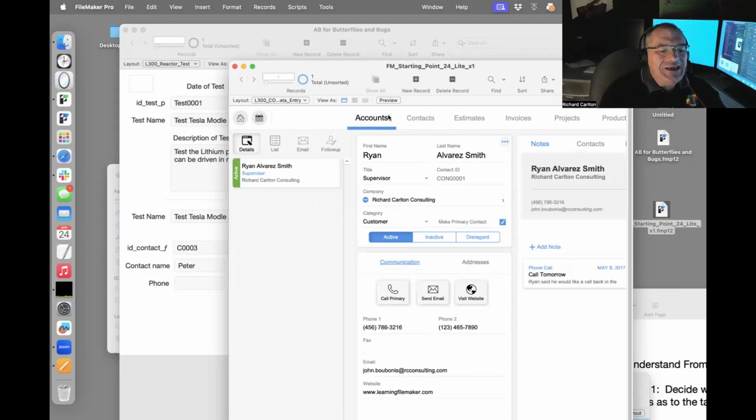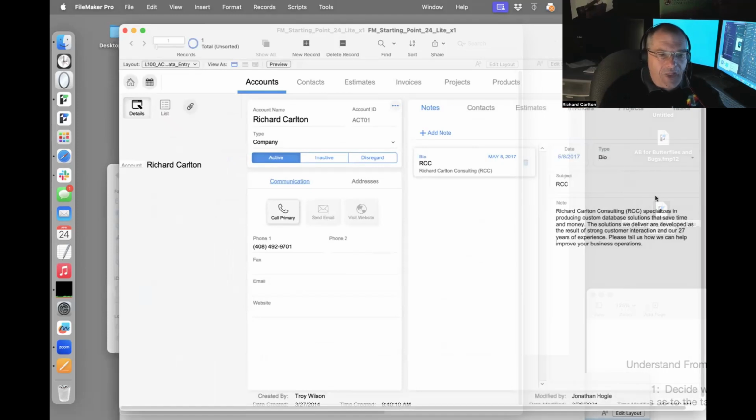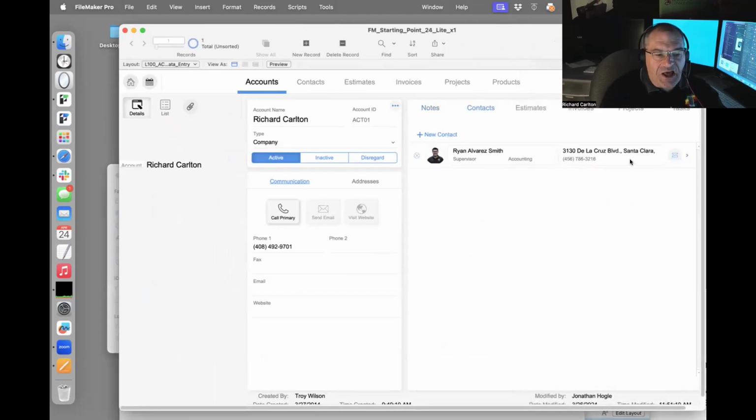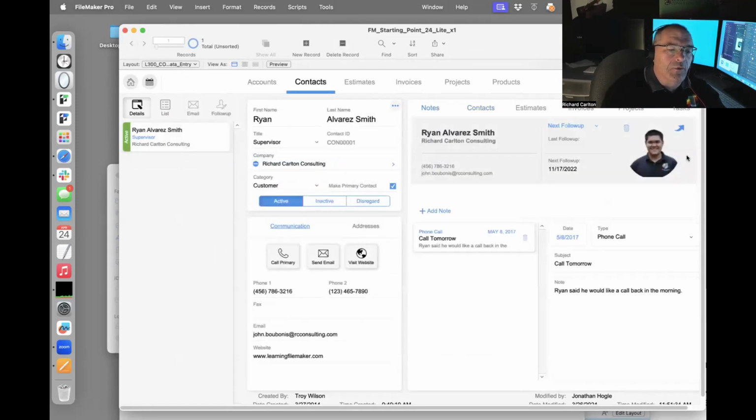But what if I'm on here and I want to see contacts and I see Richard Alvarez and I want to jump to him and I press this button right here, we've TOG hopped. That's a TOG hop, I'm pretty sure. So we've jumped to this layout, which is attached to contacts because it's a big layout. It's got a lot of requirements. It should have its own table occurrence group.